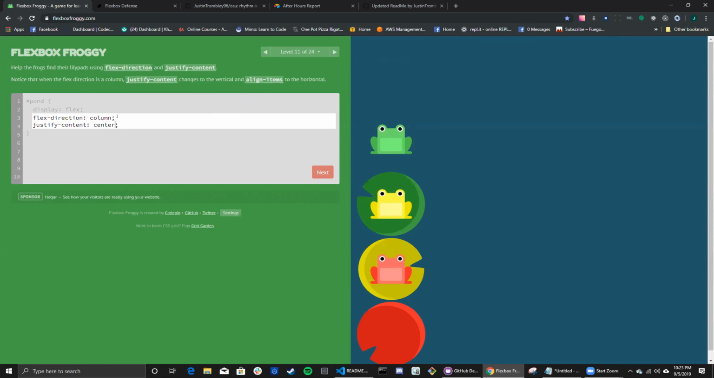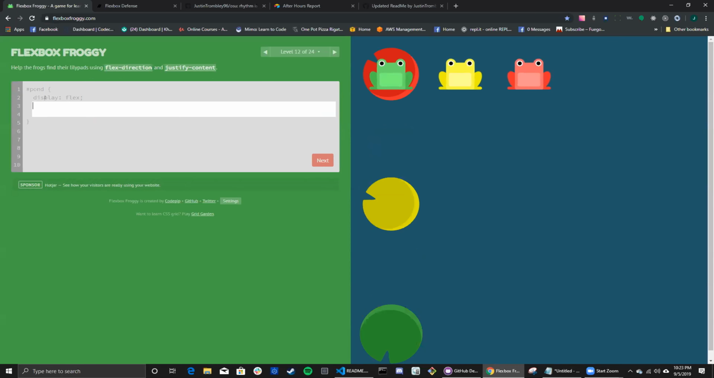Since we have it set up as a column, to change the location vertically, we have to use justify content, not align items. So I did say correct the first time. Okay. So it's not going to be center. So what would we use? End. Flex end? Yeah, there we go. Okay, so we have to use flex direction and justify content.